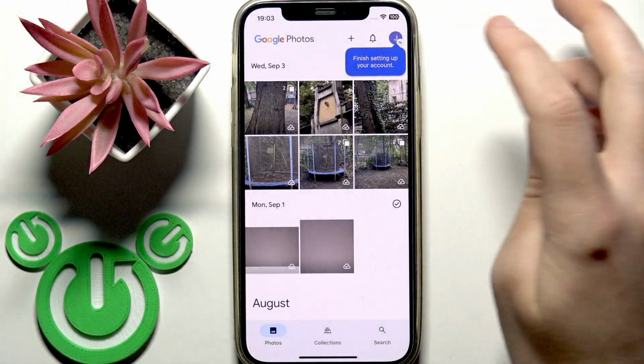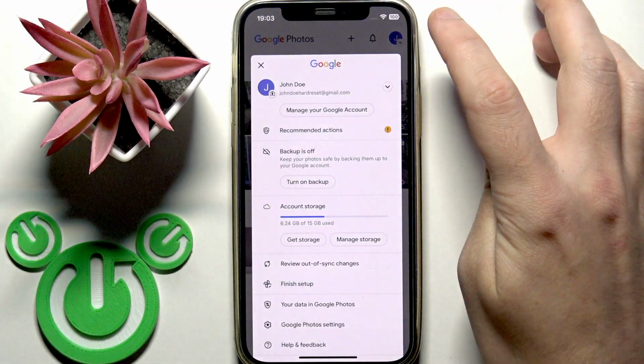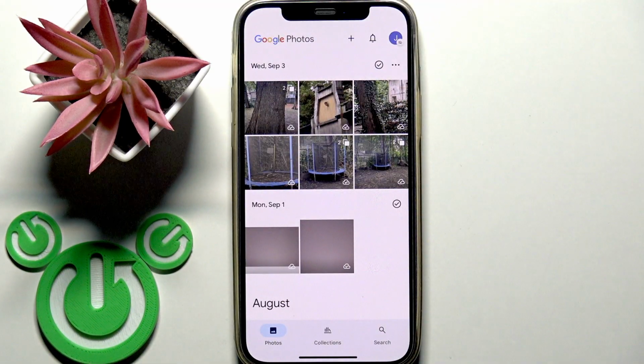So right here we have it. Did we use the correct account? Yes. Now how to enable backup?